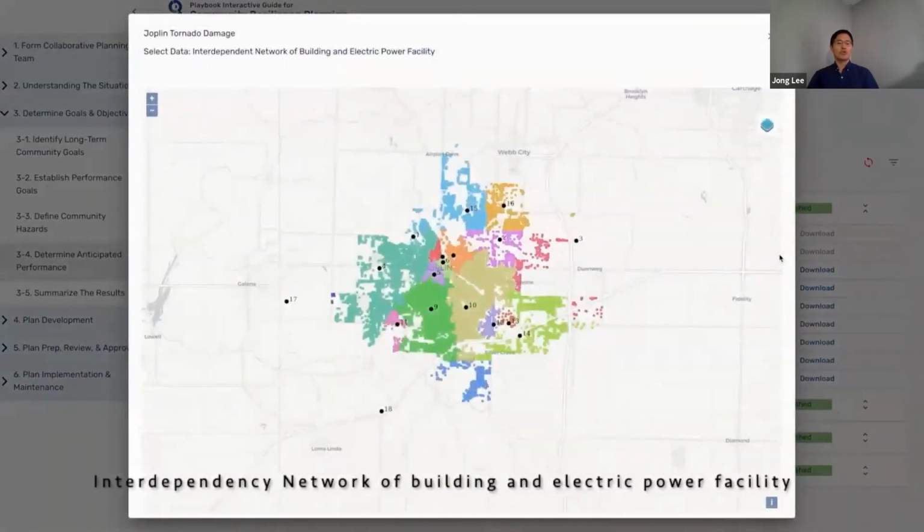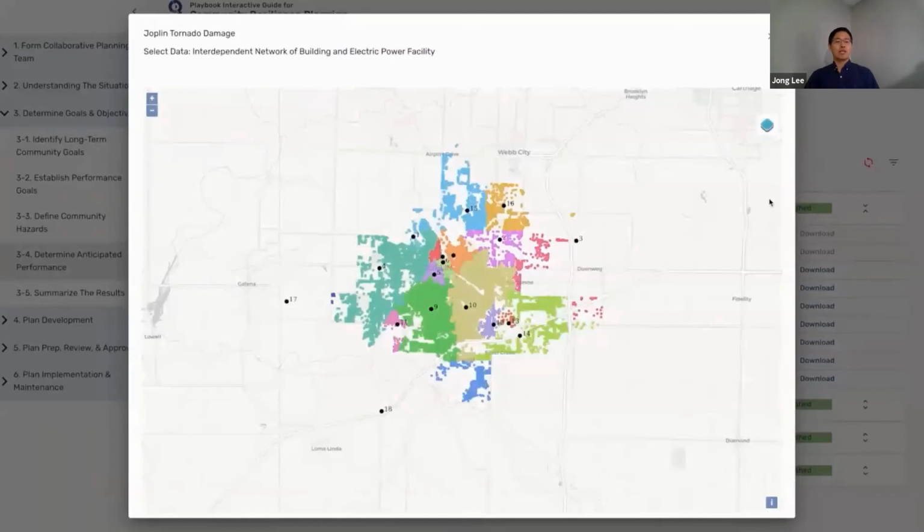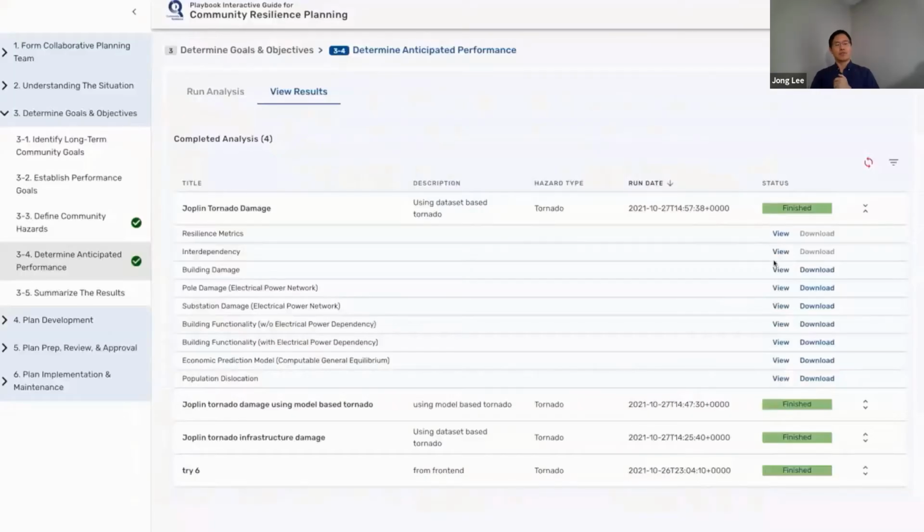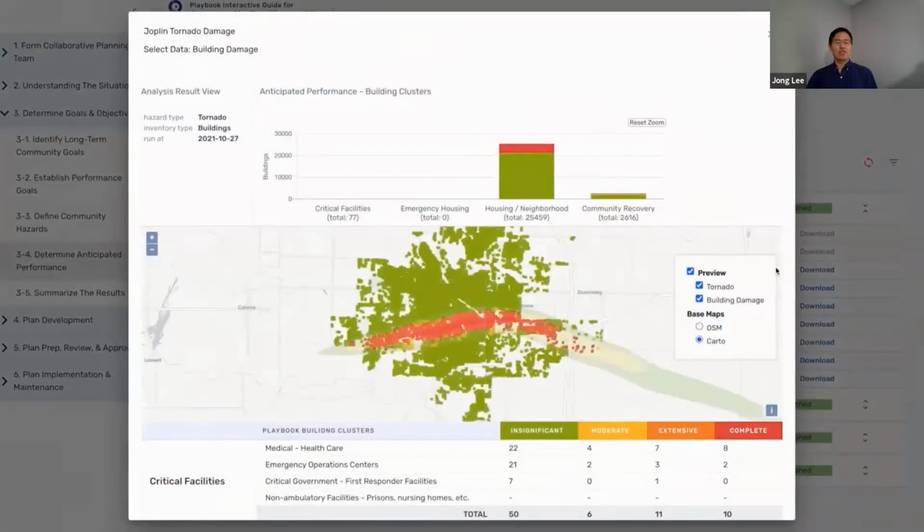The next topic is the interdependency. This one shows the relationship between buildings and the substation. So you can see that different color clusters of buildings are connected to the centroid of the substation. Using that information, now we're going to show you the building damage analysis.